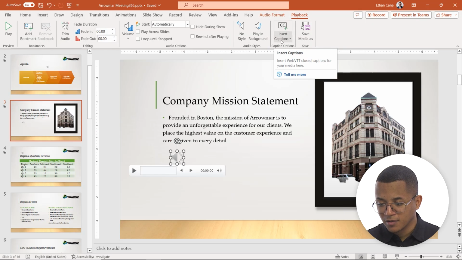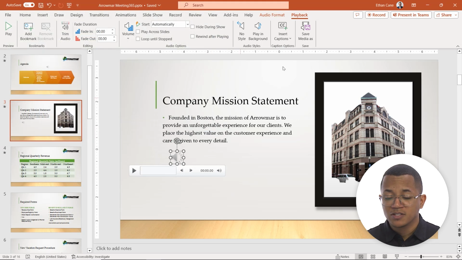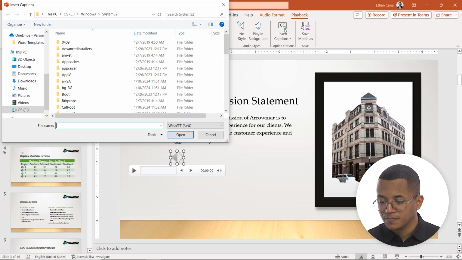And then we're going to click on Insert Captions. So we'll insert the captions here. And if we had some captions that had already been saved, we can embed them in. And now when the audio plays, you'll also have those closed captions available.